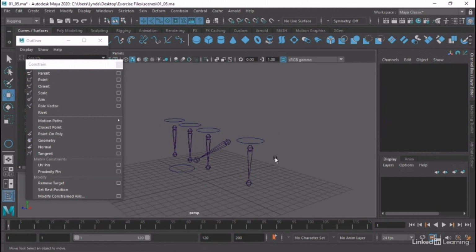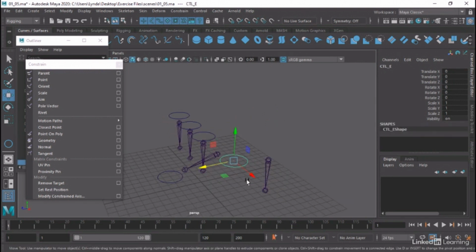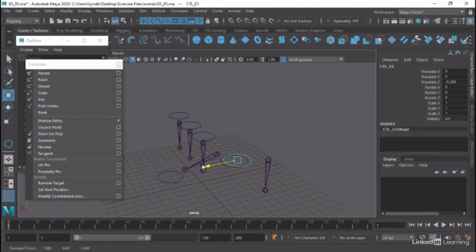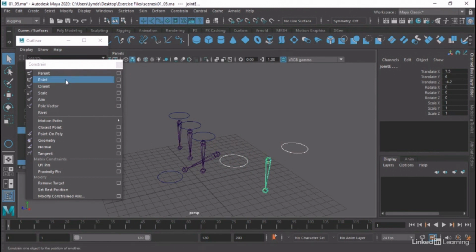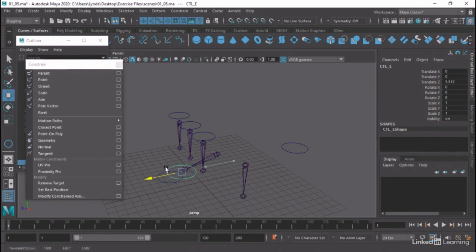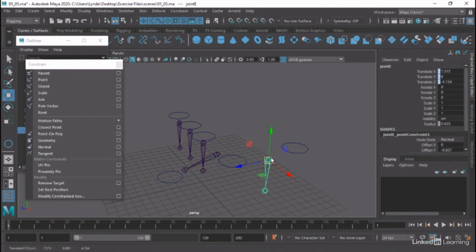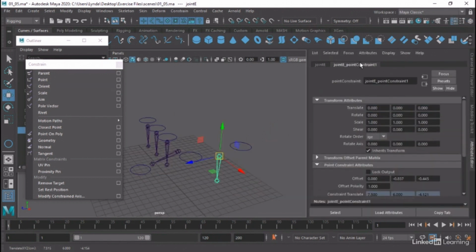Now, in addition to constraining one object to another, we can also do it with multiple objects. So let's go ahead and take, say, this joint here, and I can constrain it to be between two controls. So if I select this control here and just do an edit, duplicate, I now have two controls. So if I shift select both of these and then select the joint last, and let's just do a point constraint, this object will stay between each one of these. If I select the joint, you'll see that down here I have a point constraint. I also have that in the attribute editor here.